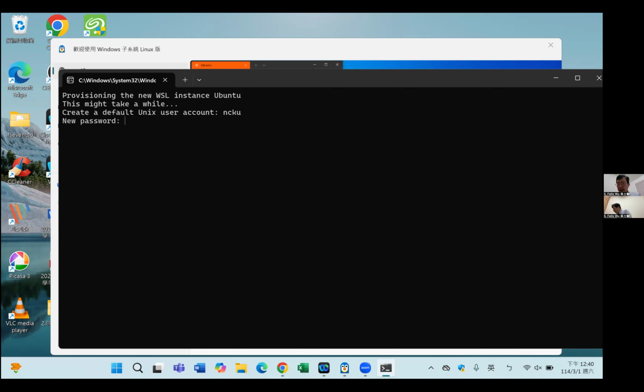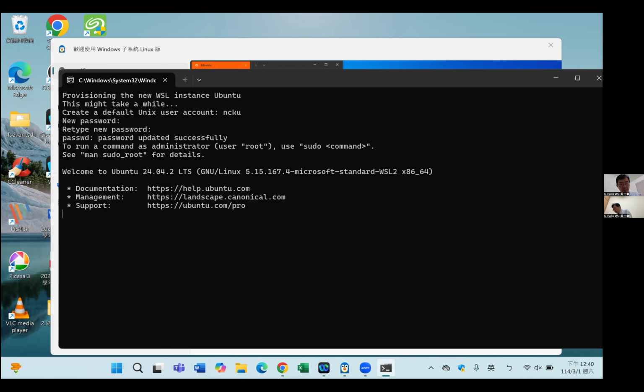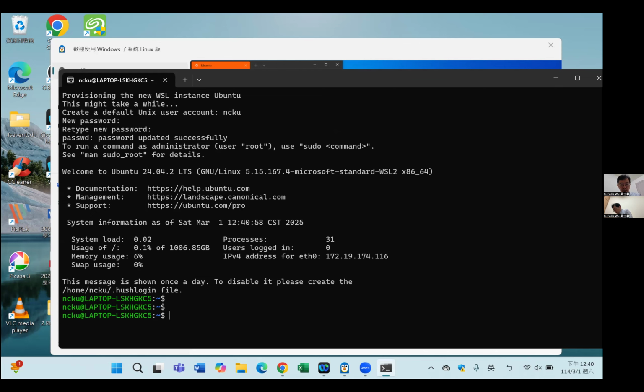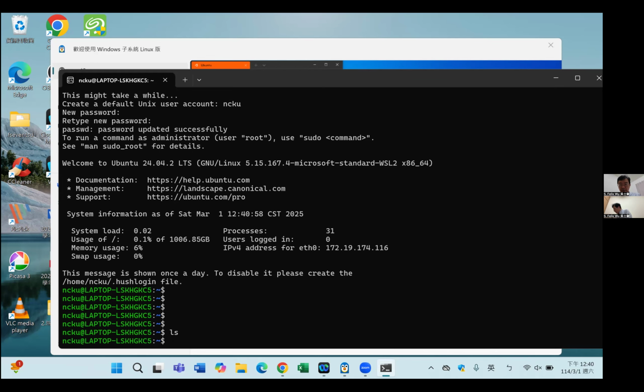And when I enter, it's asking for a new password. So I'm going to do EE1520. You cannot see that. You can hear me. And then you have to retype it, EE1520. Okay, at this moment, you're basically inside this Linux console already. Okay, so we're going to do a few things.